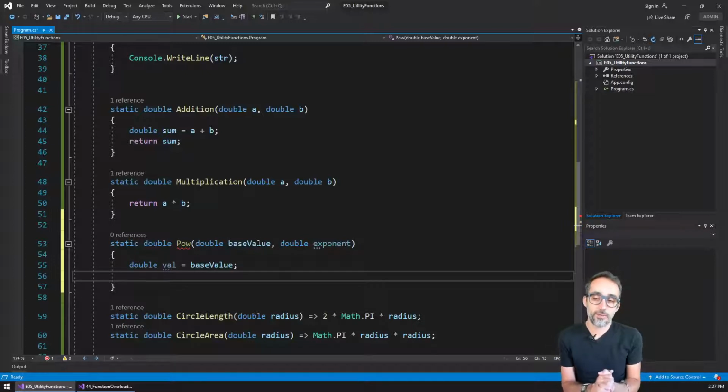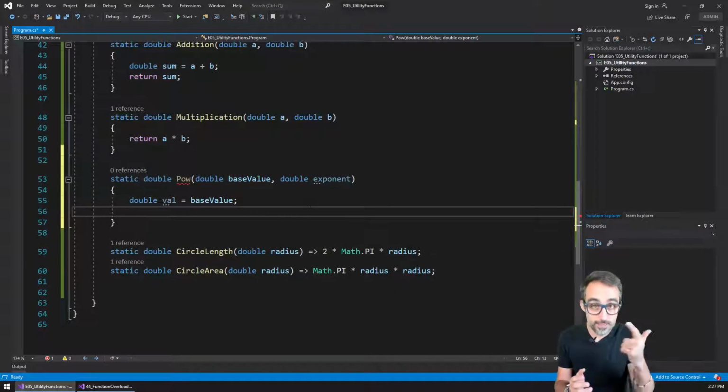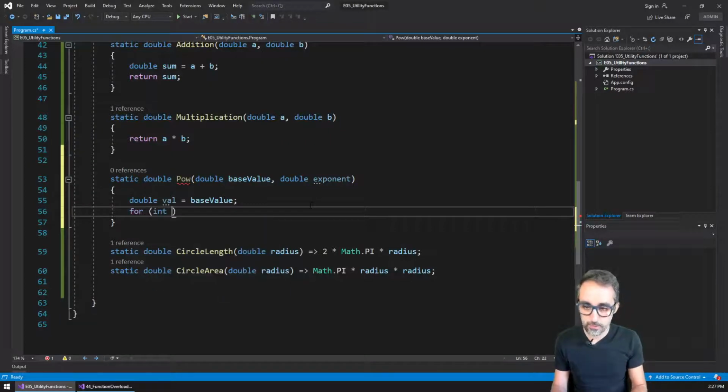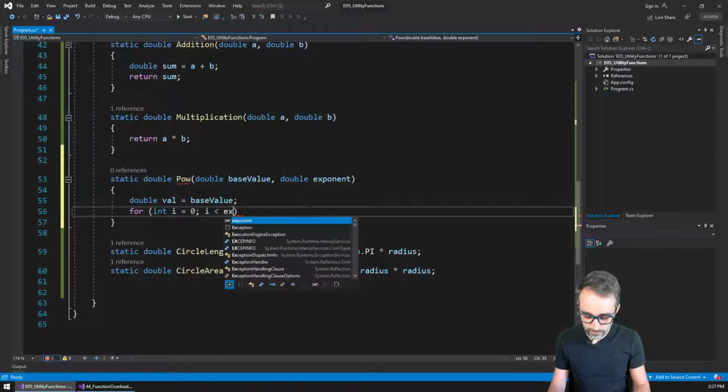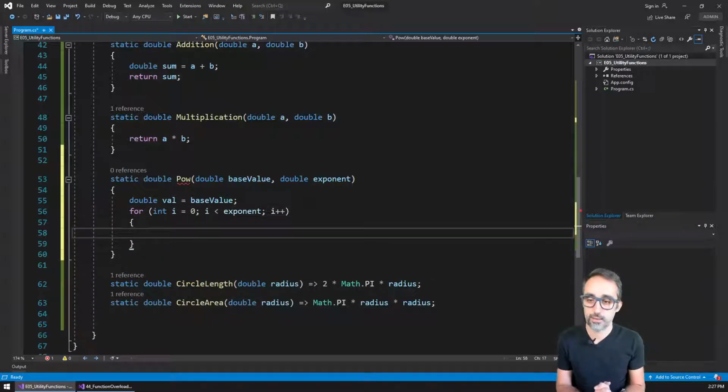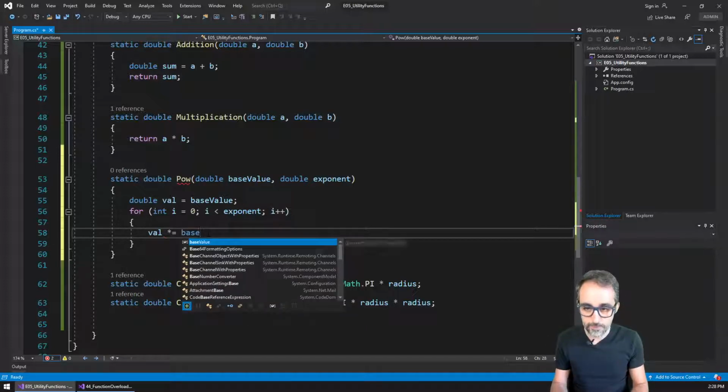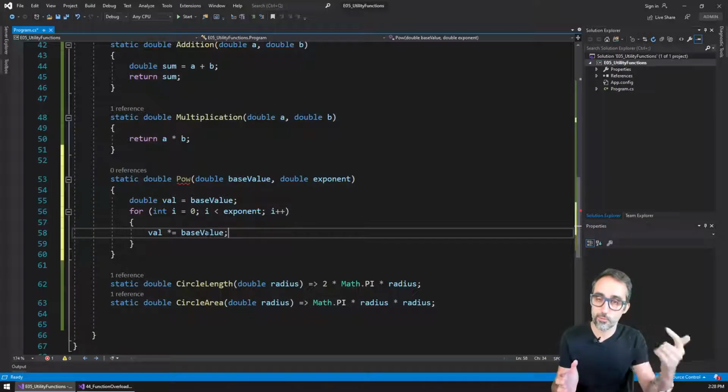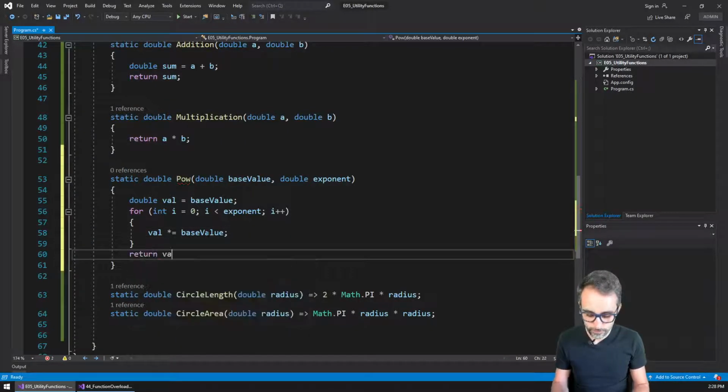All right. And then how do I elevate a number to an exponent? Well, basically I take that number and I multiply it several times by itself. Okay. Because it's a repetitive operation that I want to do, I can just create a for loop that is going to start at 0, it's going to be less than the exponent, and it's going to be i++. All right. And then for each one of these cycles, I'm going to take the current value and multiply it by the base value. So I'm going to multiply the accumulated result over and over again. And then I'm going to return this value. All right?